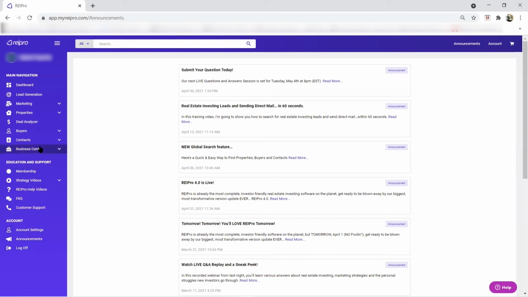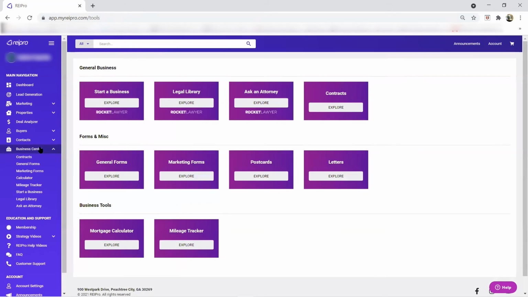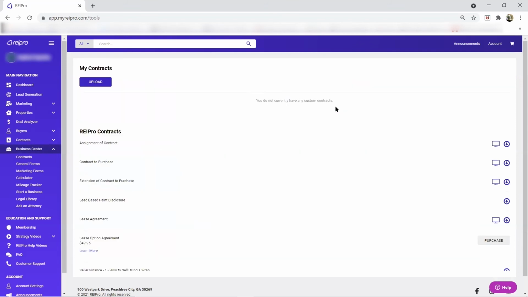Let's go back into our business. Boom. Now, the Business Center. Like I said, this whole thing is like a huge office. This is like your personal office. So in the Business Center, you could learn how to start a business, ask an attorney whatever questions. You could click this right here and you could get some contracts. So you can actually download a contract.